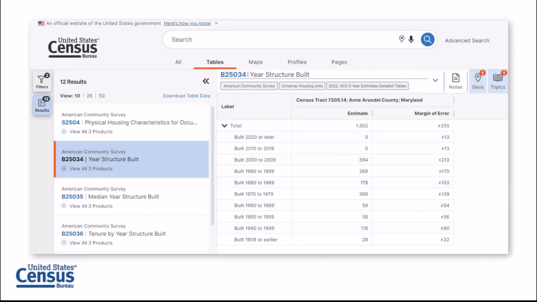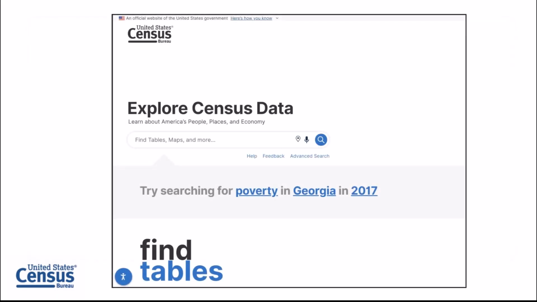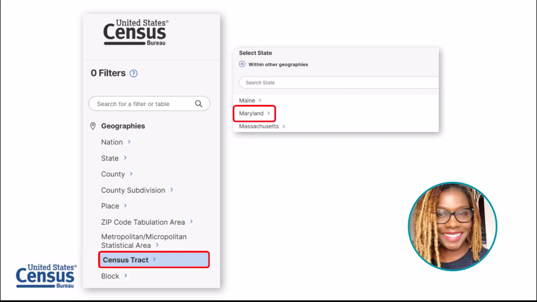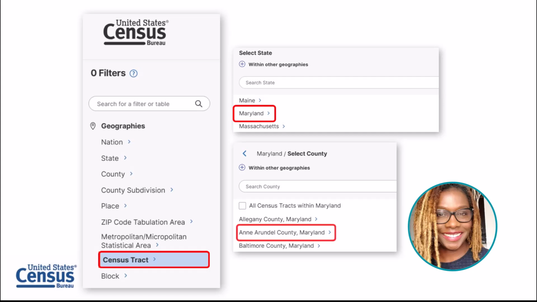If you found the estimate to be 398, you are correct. The margin of error is 139. As shown in Module 2, you would use the advanced search option in Data.census.gov. After selecting Advanced Search, you would select Census Tract under the geographic filters on the left-hand side panel. Then select the state and county. You found the county in your geocoder results earlier.